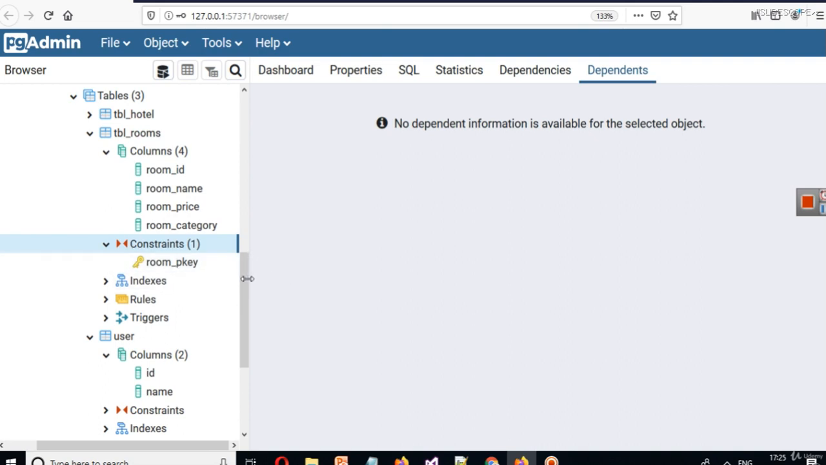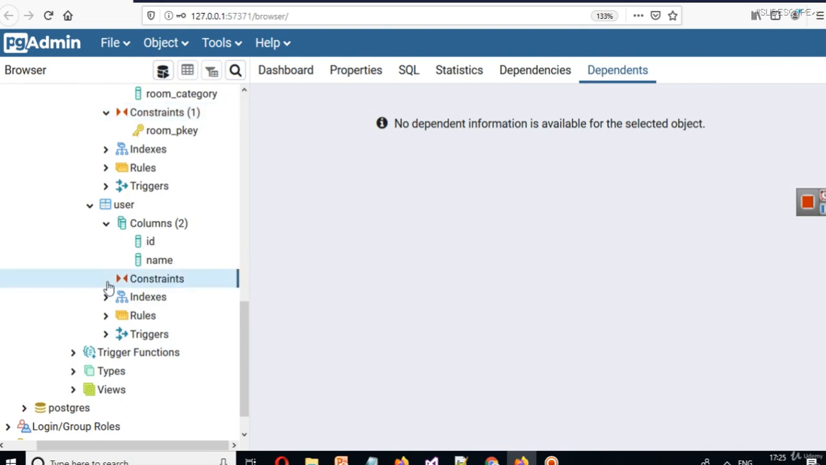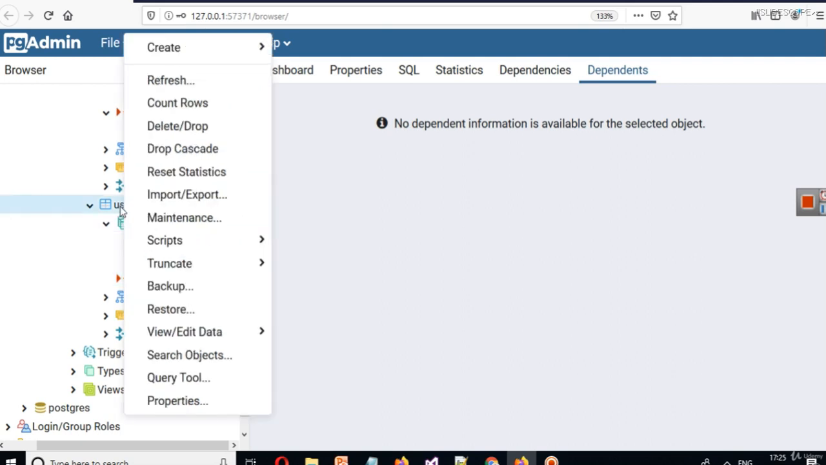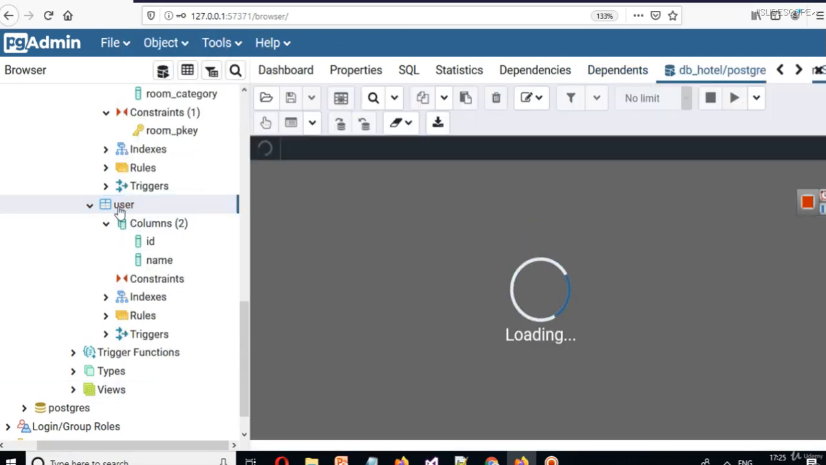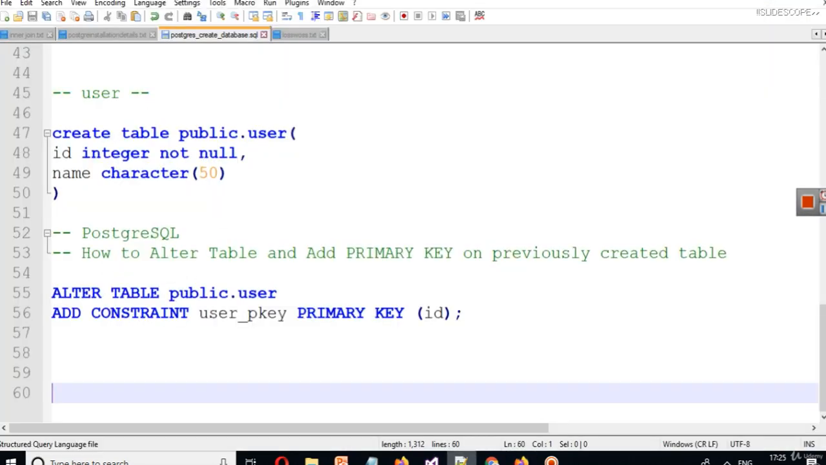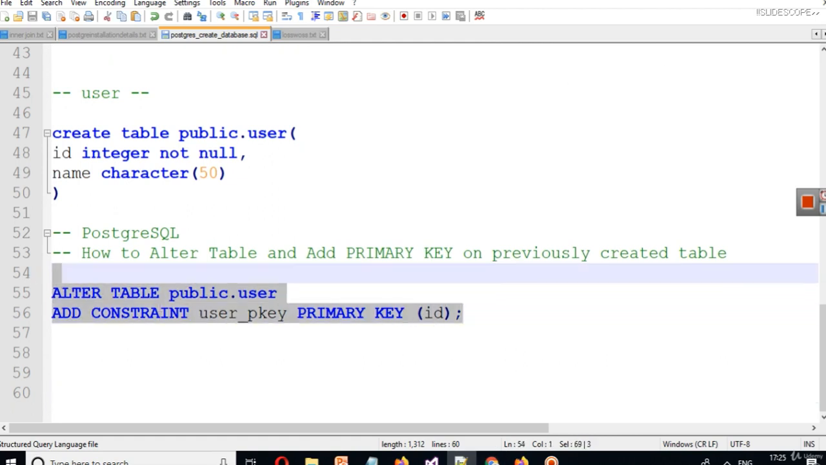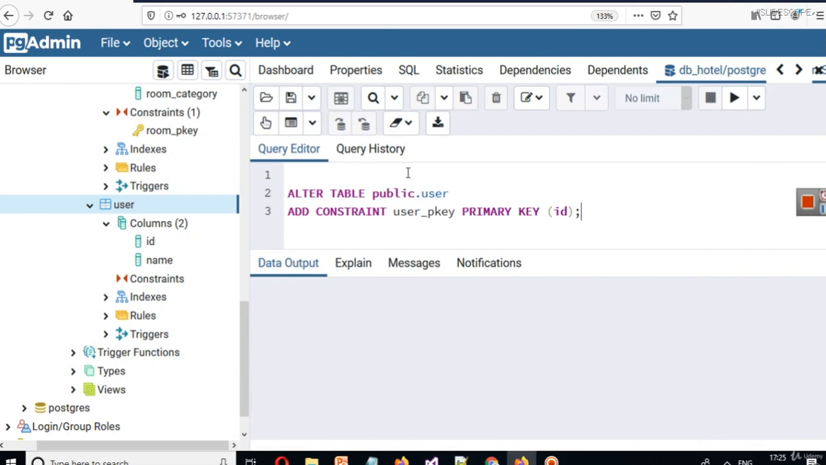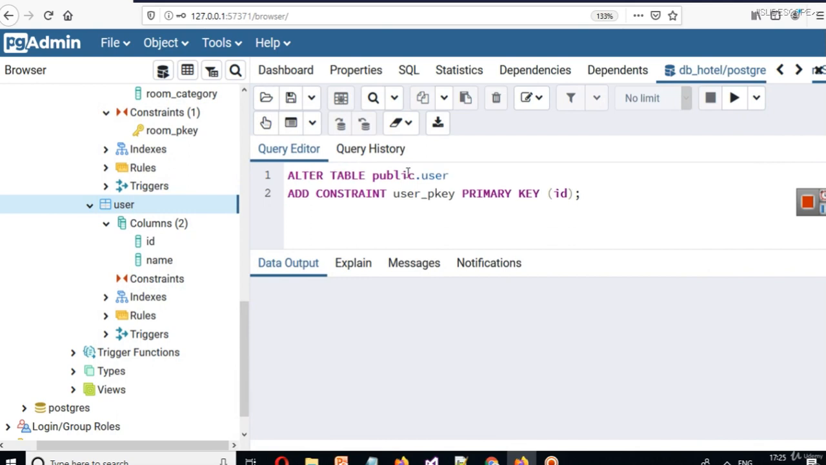Now we will set a primary key on the user table also. If you expand the user table's constraints, you will see there is no such constraint here. Now we will try to set a constraint using the query tool. So right click on the users table, open your query tool, and in your query tool you can set this constraint. Again, what is the benefit of this constraint? Whenever new users will be inserted in this table, you will see that for every user there will be a unique identifier.